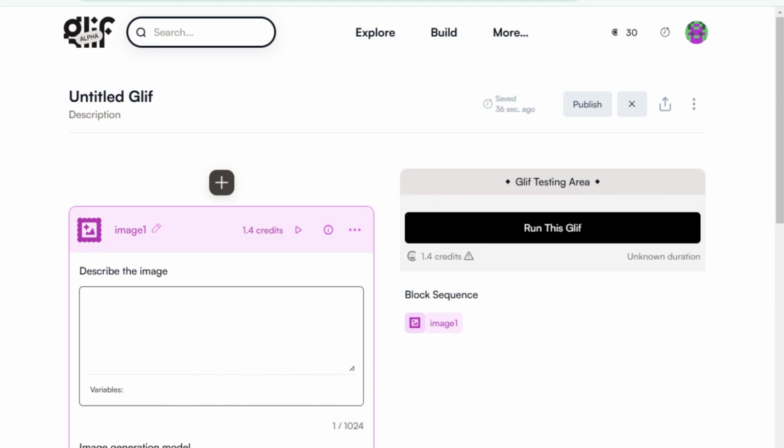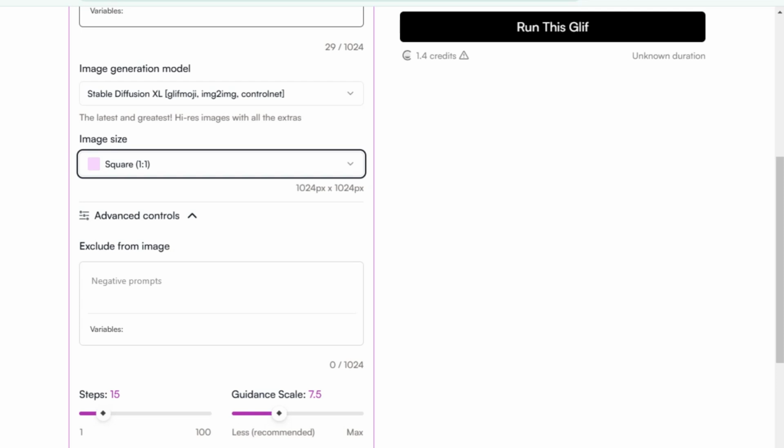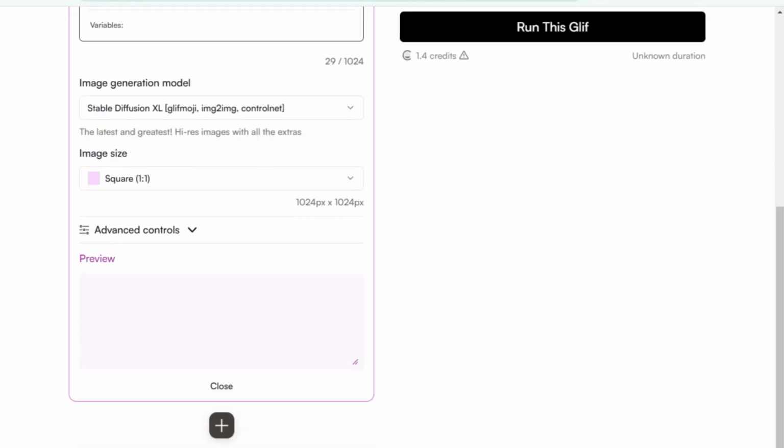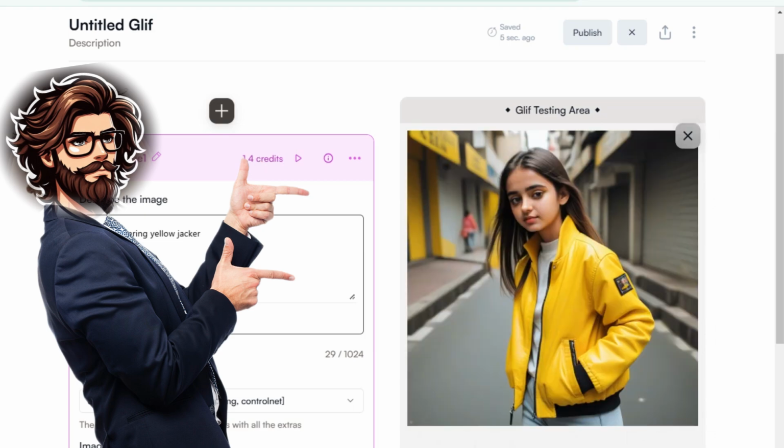Now, just enter your prompt. You can adjust advanced settings if needed, but I suggest sticking to defaults unless you're experienced. Hit Run and wait a few moments. And here you go. Your image is ready.